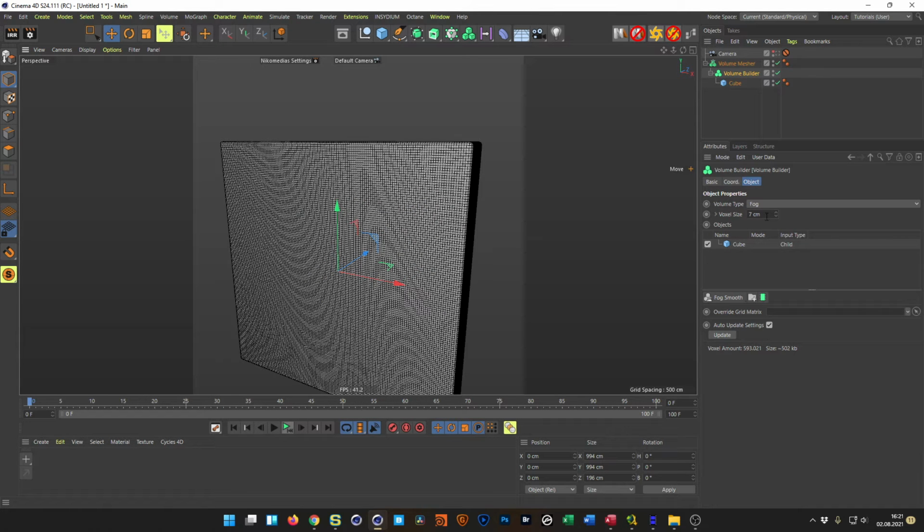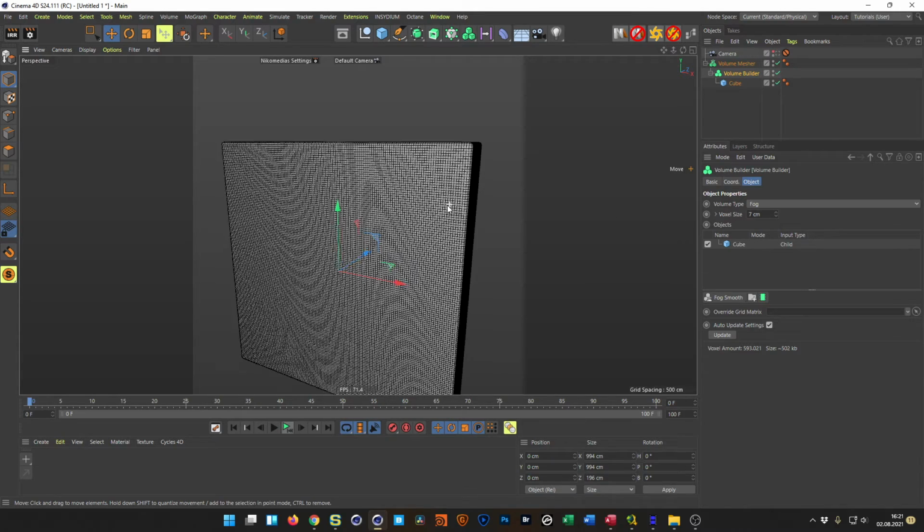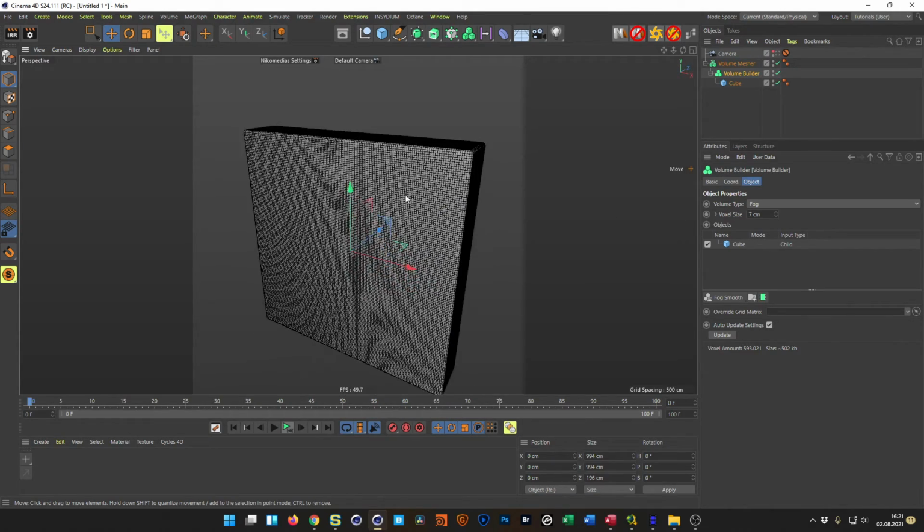The lower this number, the better the result will be, of course, but the longer it will need to calculate. So just try your numbers until you are satisfied. For the tutorial, I think this should do it.